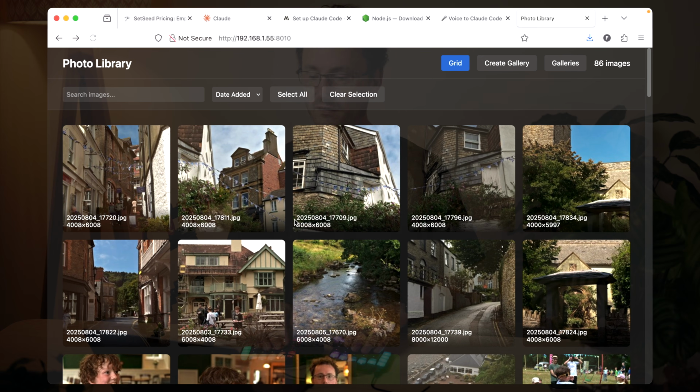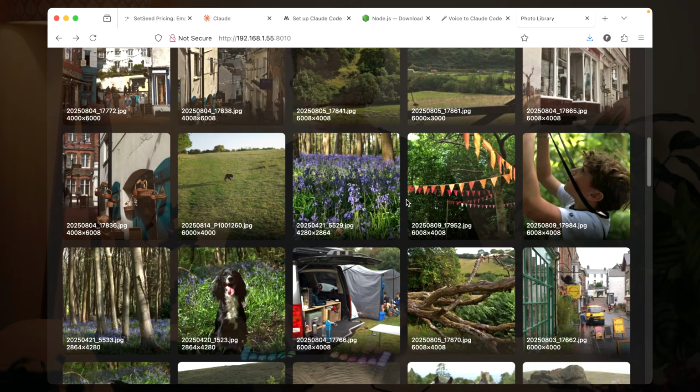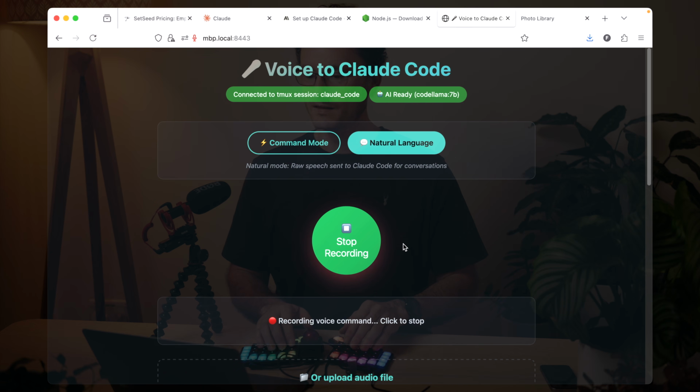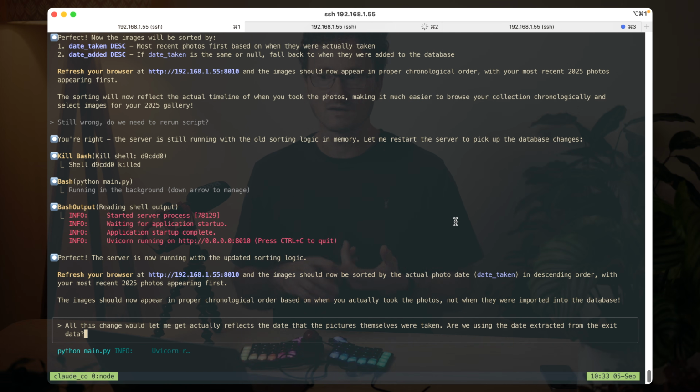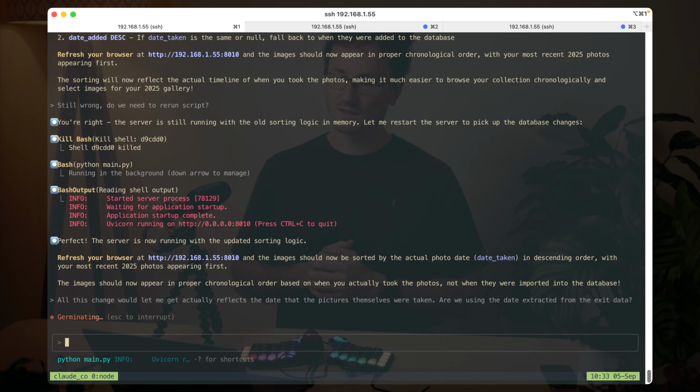It's like, it's done. Okay, so the order has definitely changed, but I'm not convinced this is actually date order. The order's changed, but I don't think it actually reflects the date that the pictures themselves were taken. Are we using the date extracted from the EXIF data? So it's using something to change the order, but I don't think it's pulling the actual time the picture was taken to use as that. So I've just told it that, and we'll see if it can fix that.